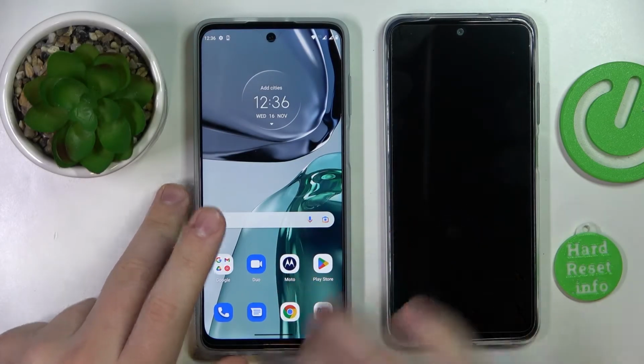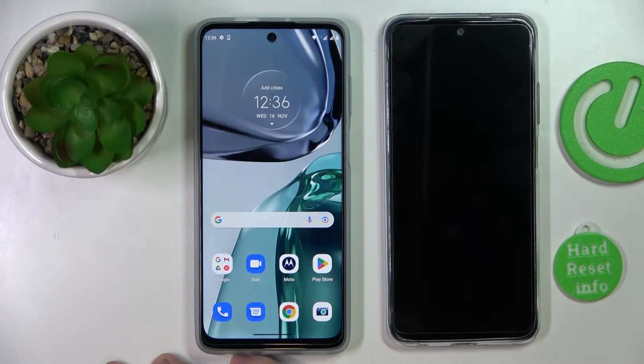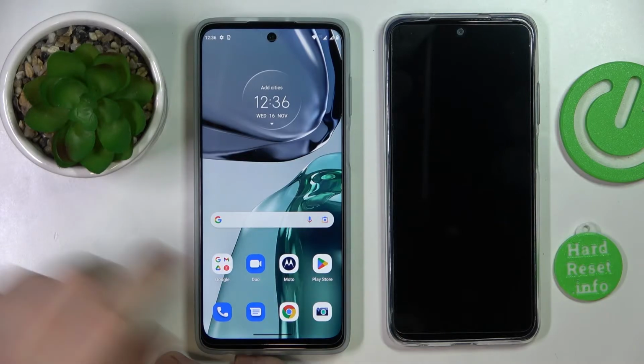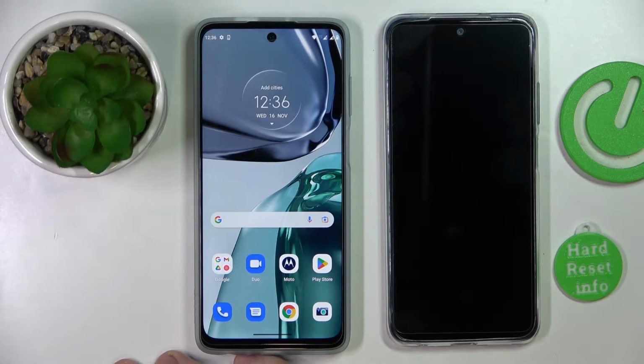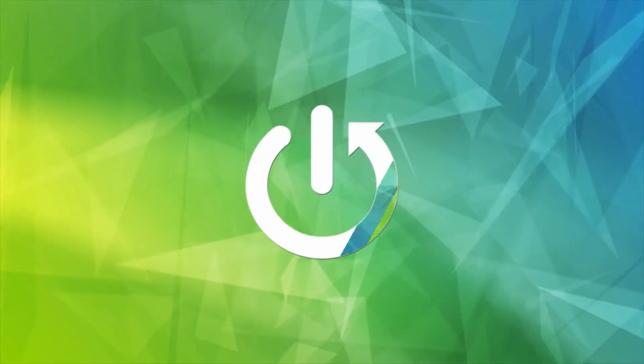Hello everybody, so in front of me I have Motorola Moto G62 5G, and in this video we are going to demonstrate how you can set up the parental control option for this device.